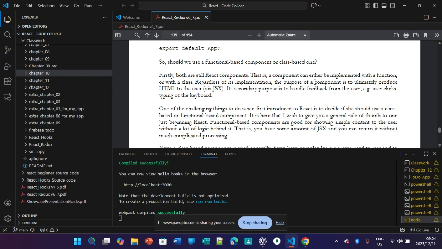The ultimate purpose of a component is to produce HTML to the user via JSX. Its secondary purpose is to handle feedback from the user, for example, user clicks and typing on the keyboard. One of the challenging things when first introduced to React is to decide if you should use a class-based or functional-based component. So here I wish to give you a general rule of thumb for one just beginning with React.